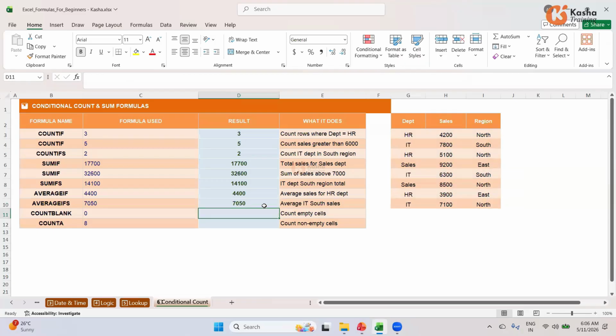So it is giving 7050 for the South region here. Like this, you can change it if you want to find out North or East, whatever it is, you can figure it out.